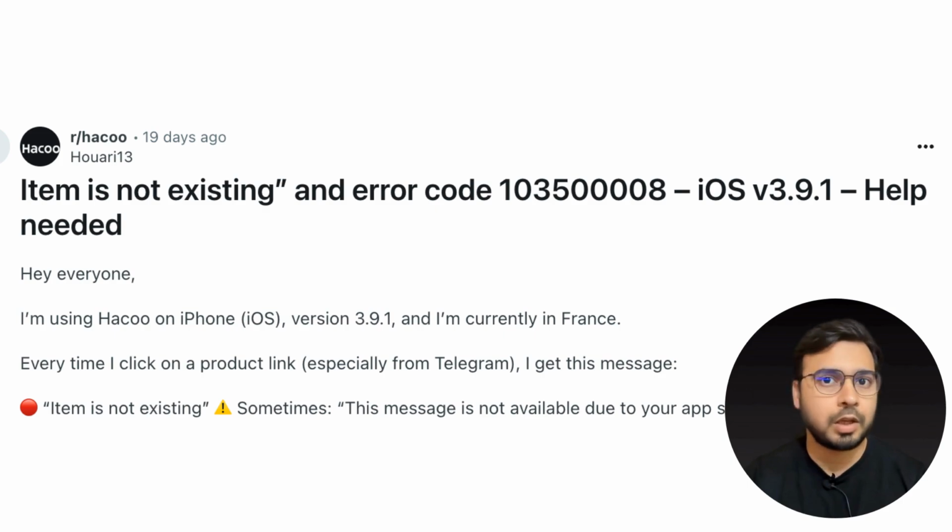Here in the video, we are going to talk about Hacoo Error Code 103500008. The error reads, "This message is not available due to your app settings."